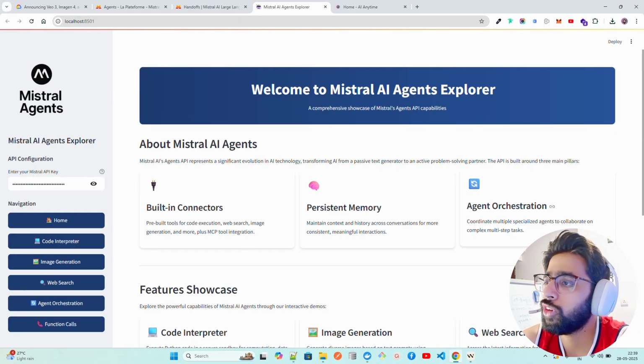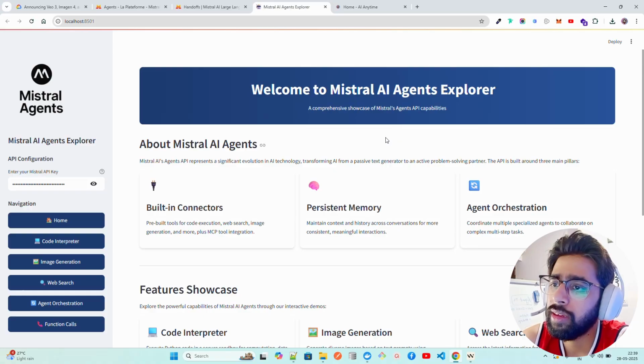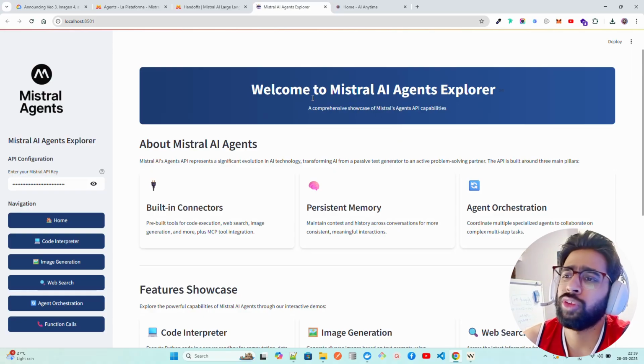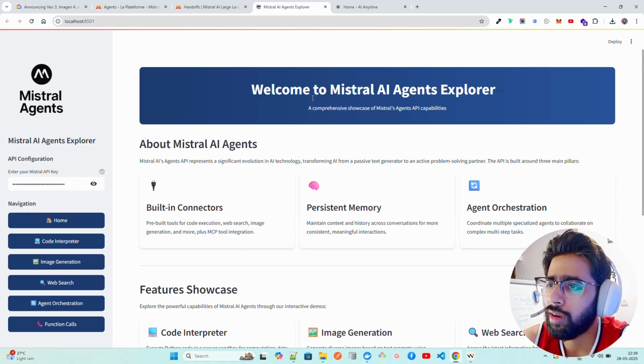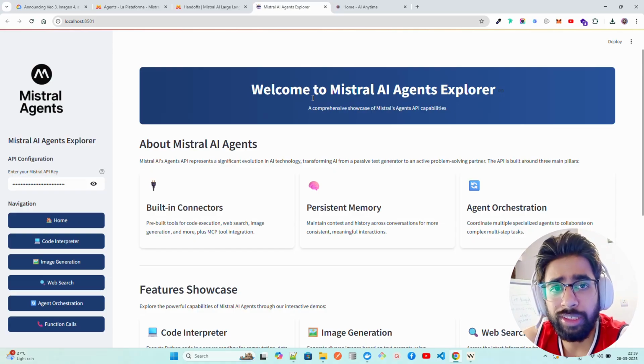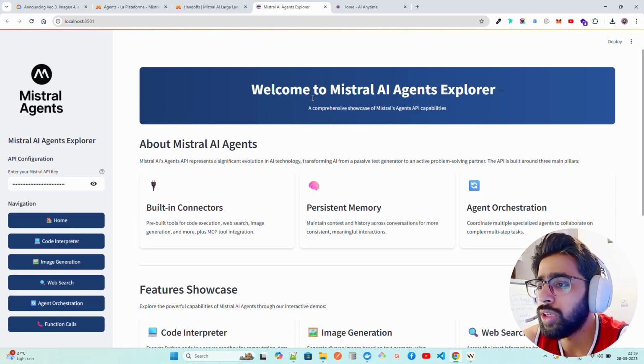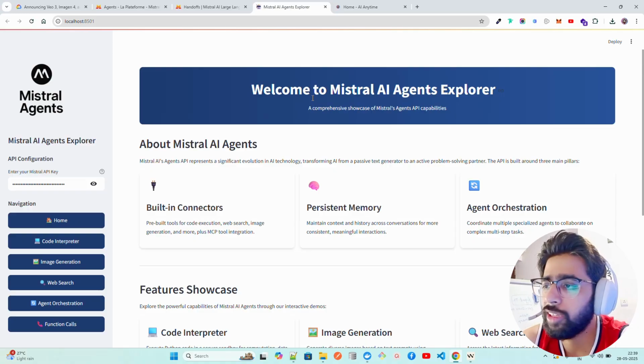So if you look here on my screen, I have already built an application, and of course this is going to be open source. You can find it, at least this framework is open source, of course not the models, not the APIs, because it's available through APIs, so it's a closed source proprietary agentic model that they have. But this framework, these applications, will be available on my GitHub repository. Now you can see we call it Mistral AI Agents Explorer, a comprehensive showcase of Mistral's agents API capabilities.